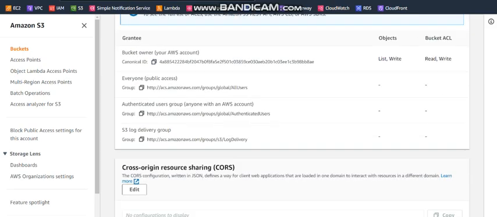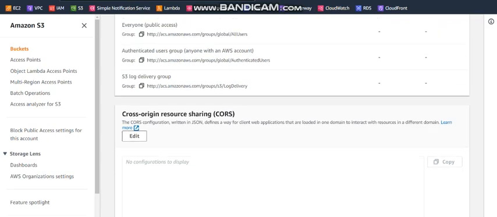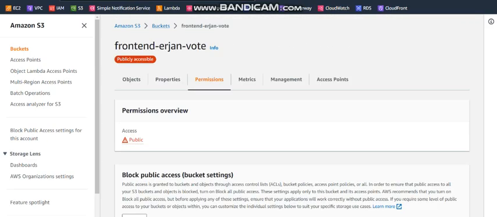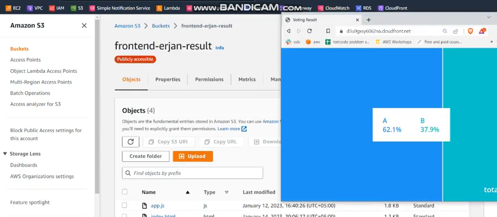Another thing that I had to struggle with was the cross-origin resource sharing, CORS, policy. For the bucket, you don't actually have to deal with it because the CORS policy is located in API Gateway. Now let me show you the second bucket, the bucket that actually renders this particular bucket.